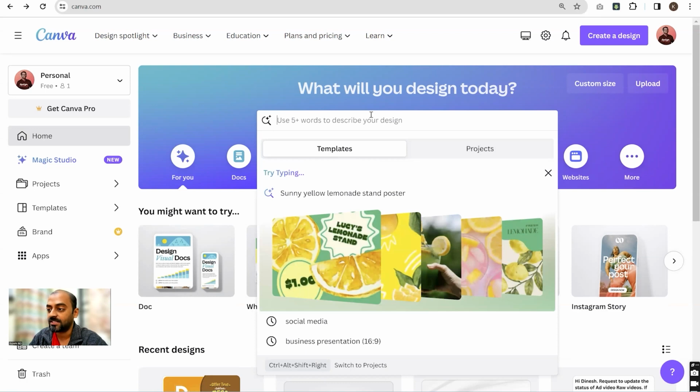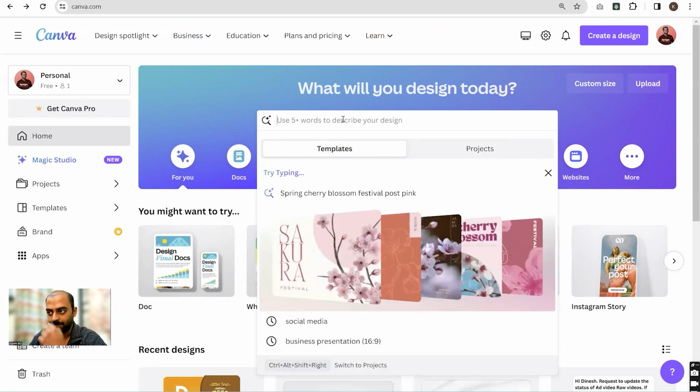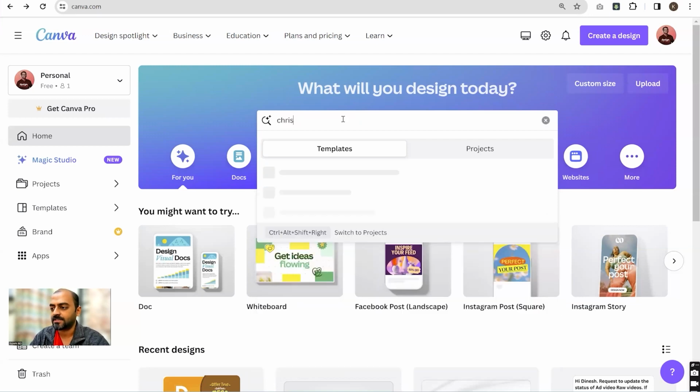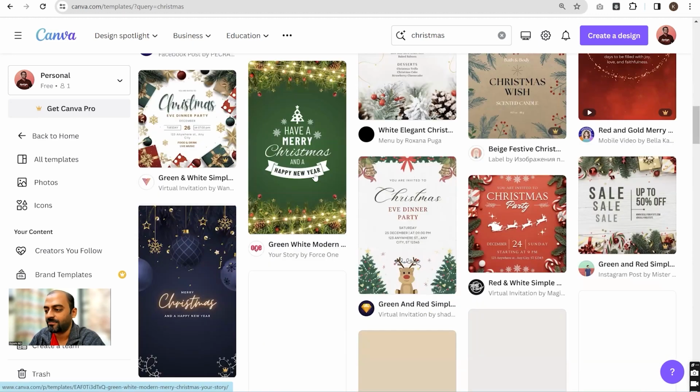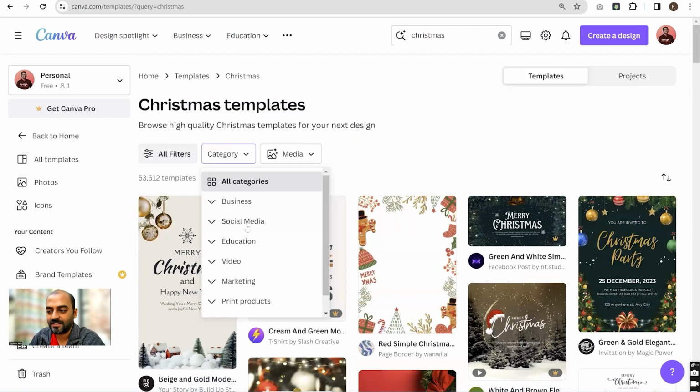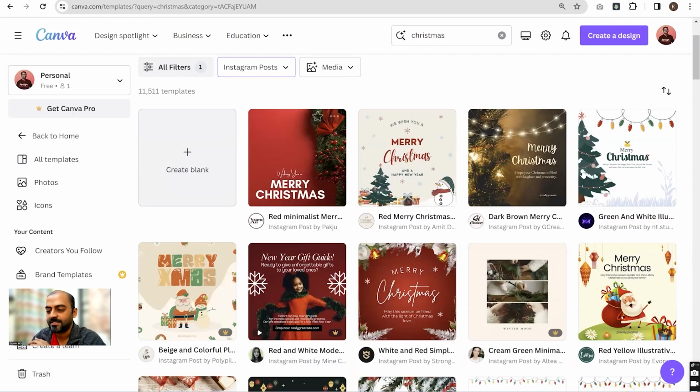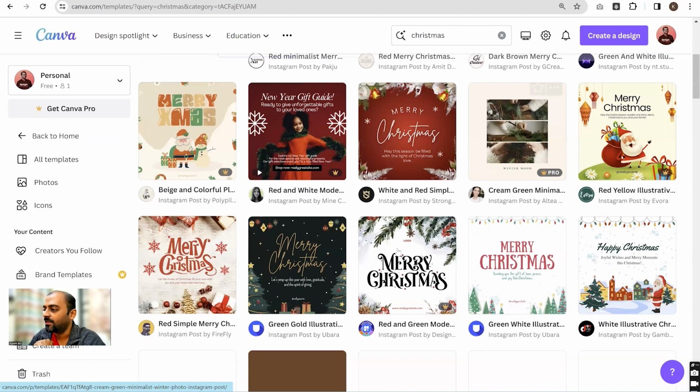And coming on to searching templates. For example, just click on the template. Initially, it will be in projects. Just click on the template and search Christmas. So you'll be getting a lot of templates for Christmas, in different sizes. And you can select the category here. For example, let me say social media, Instagram post. So automatically the Instagram post size is 1:1, which is 1080 x 1080 pixels. So all the posts which are here will be on this Canva.